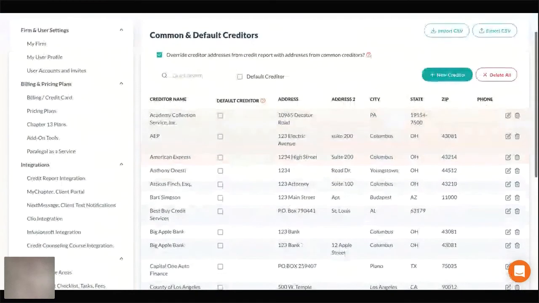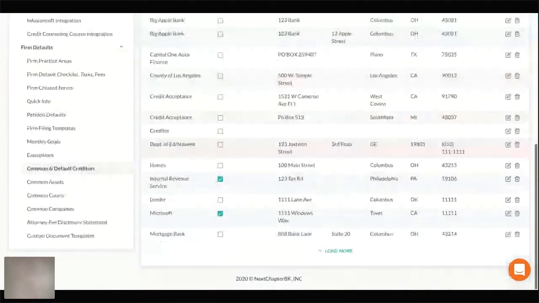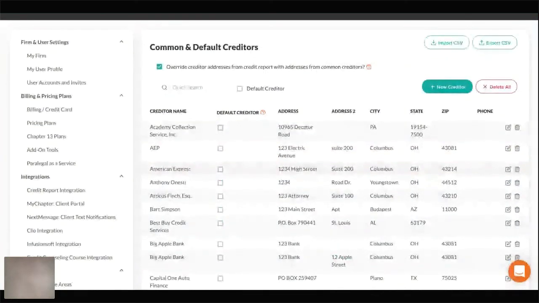So this just shows all the creditors. So once you're in a case, if you start typing out the creditor, then all their information will populate. So it just kind of saves some time.